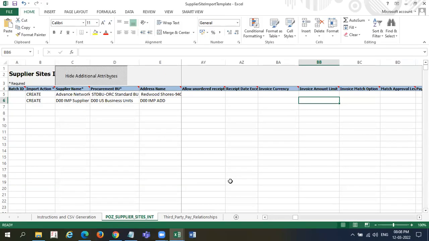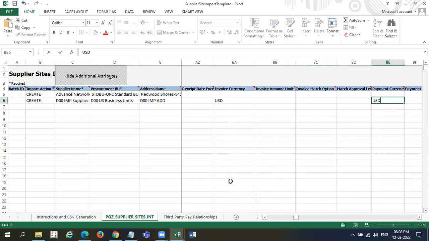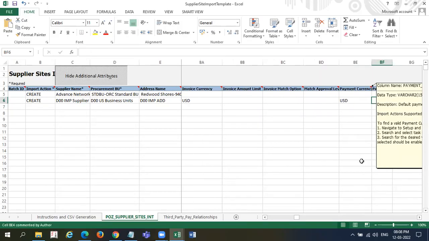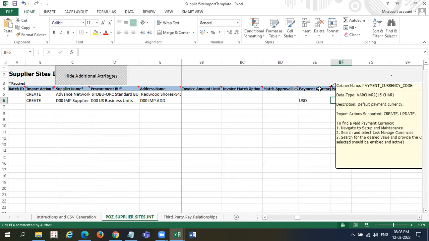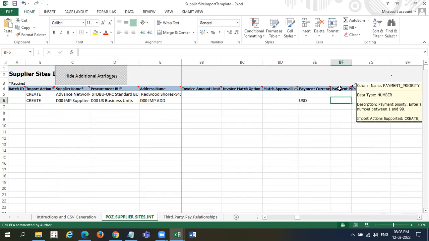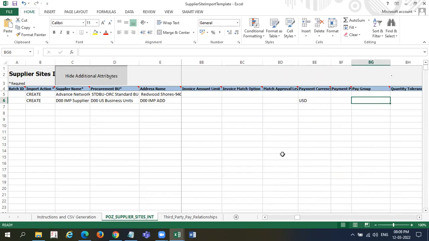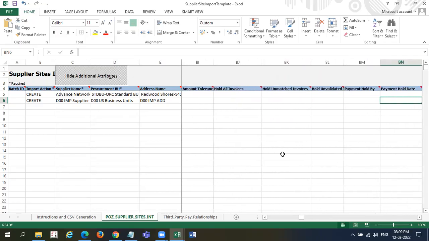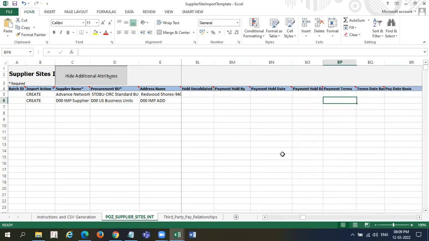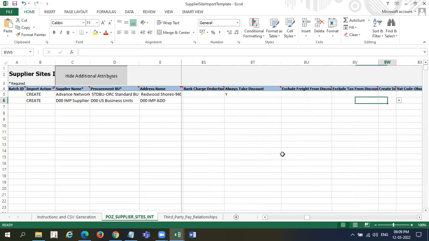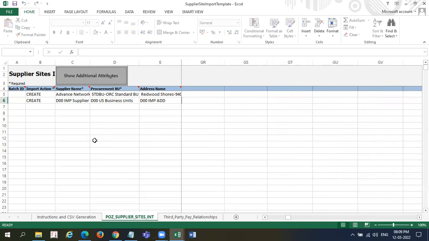Invoice amount limit, during our respective holds topic I have explained. Match option, no. Match level, I don't know. This is payment currency. This is payment priority. This is pay group. So you can do pay group. Otherwise, it will take it from the respective invoice options. Raja, clear? Otherwise, click on show additional attribute.